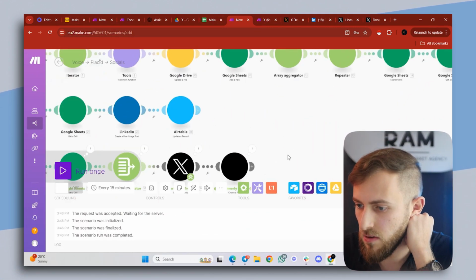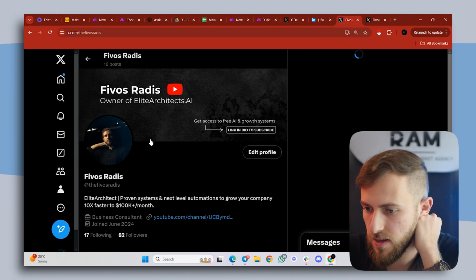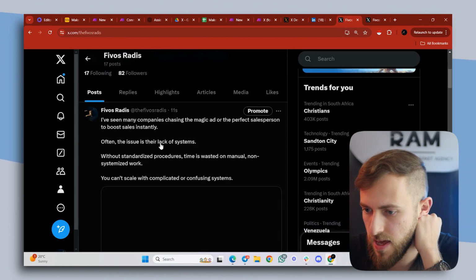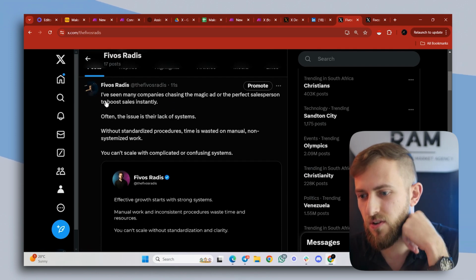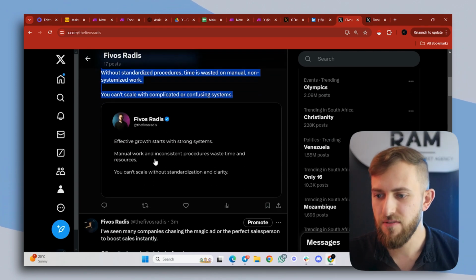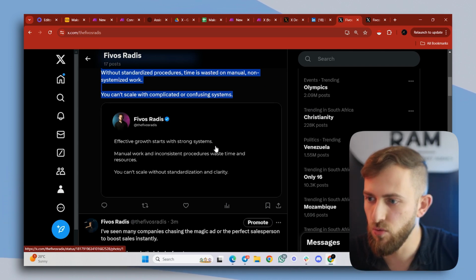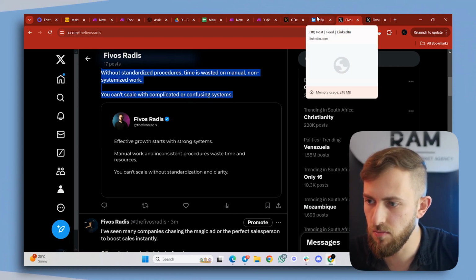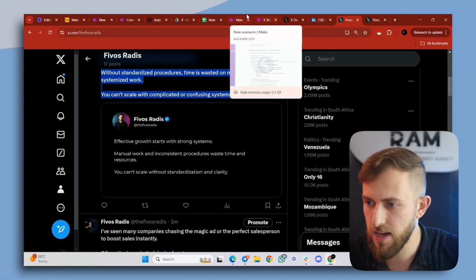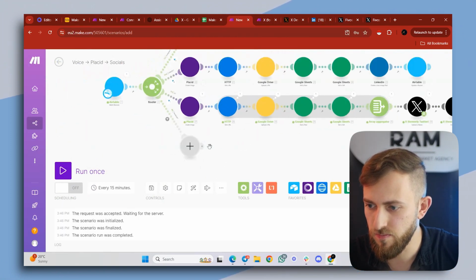Cool, so it looks like it went through. We go to Twitter and then Yambo, here we go. So we have the caption and we have the fantastic template. I'm so proud of this template. And we made Twitter work too. So we go back to Make and let's get Facebook sorted too.